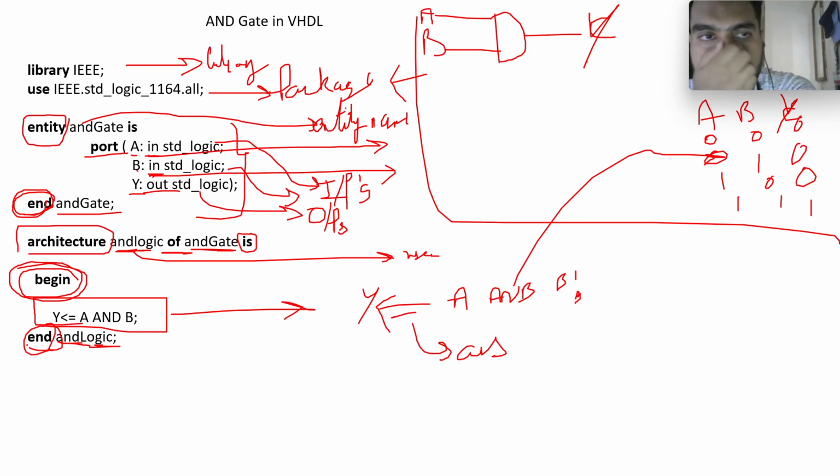So what we did here is we first introduced the library by writing library IEEE. Then we introduced the package std_logic_1164, all packages from this. And then we wrote the entity as entity and_gate, where we defined inside the port the inputs, that is a: in std_logic, b: in std_logic, and then the output y: out std_logic. And then we terminated this entity by writing the keyword end.